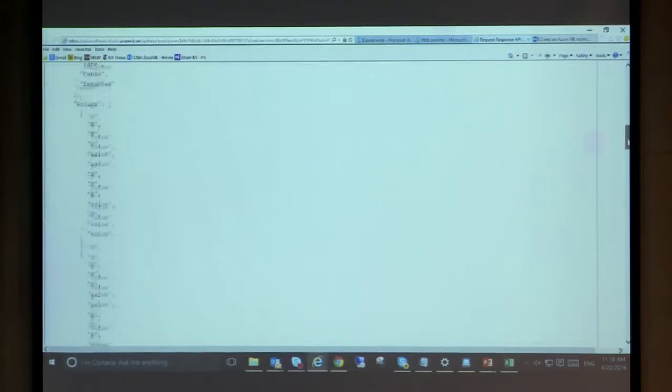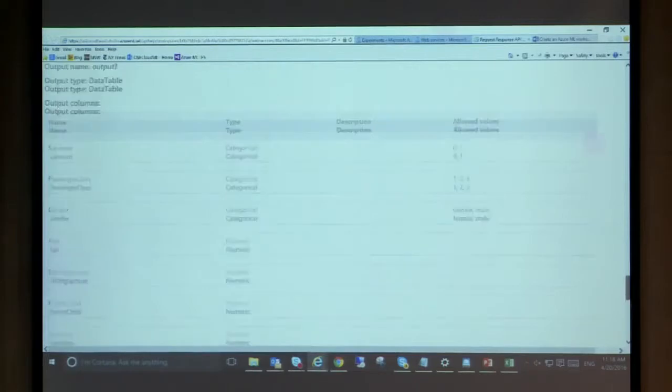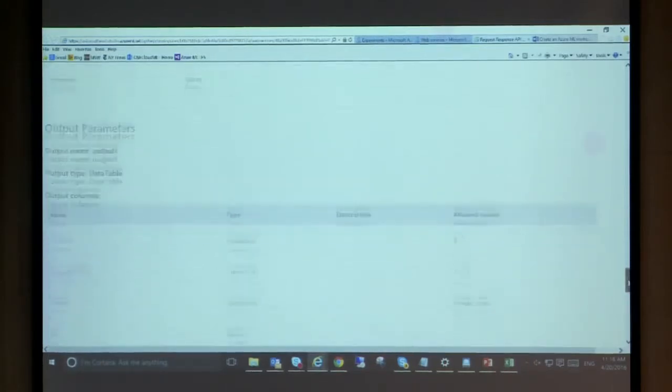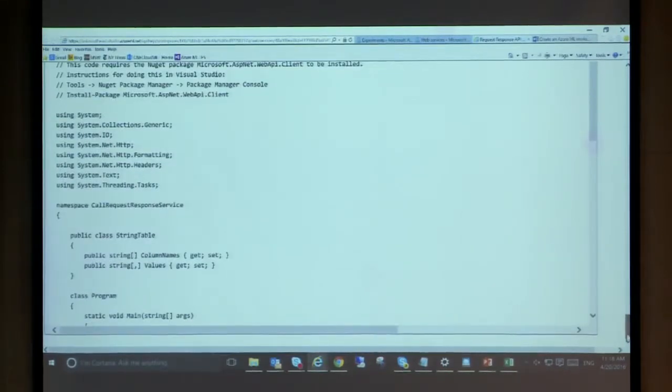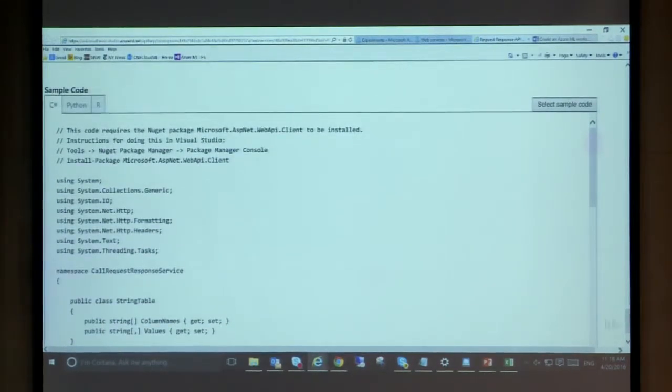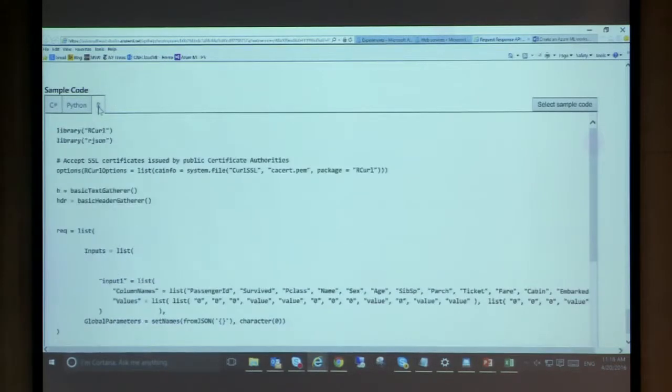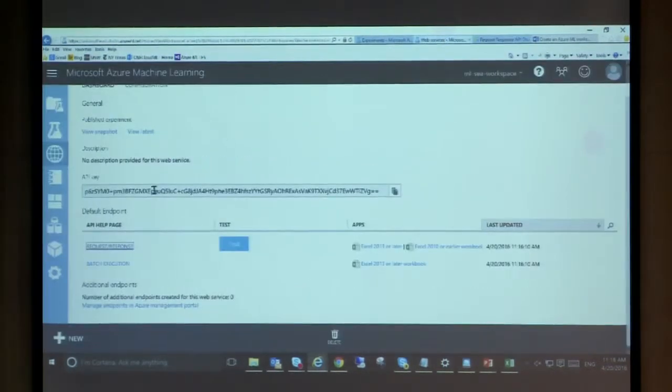We also have sample code right here at the bottom of this page. We tell you what the input is, what the output is, what you get in the output, and we also have sample code. So this is code that you can directly copy and paste. This is C# code. You can directly copy and paste this code into your application. Whether it's C# or Python or R code, again, this is already code that you can use to call that API. The only thing you need to do is to add in your API key, which is right here. So you can copy your API key, and then you can call your API.